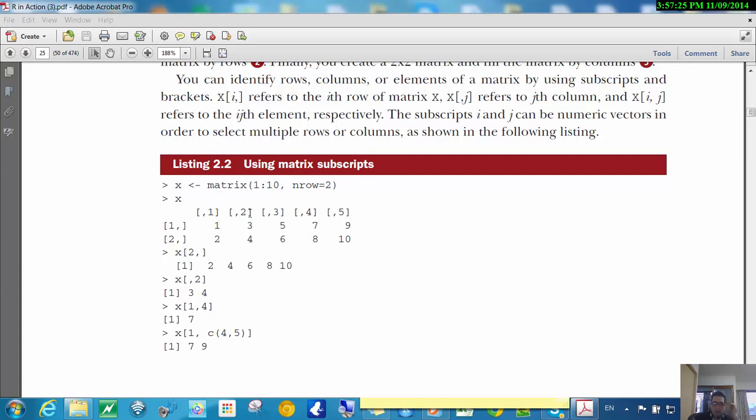Okay, so we just said that you can create a matrix called X by doing this. Number of rows is 2, so it assumes that the number of columns will be 5. And you can access the, what is this? This is going to be the second row, which is these numbers here. This is going to access the second column.